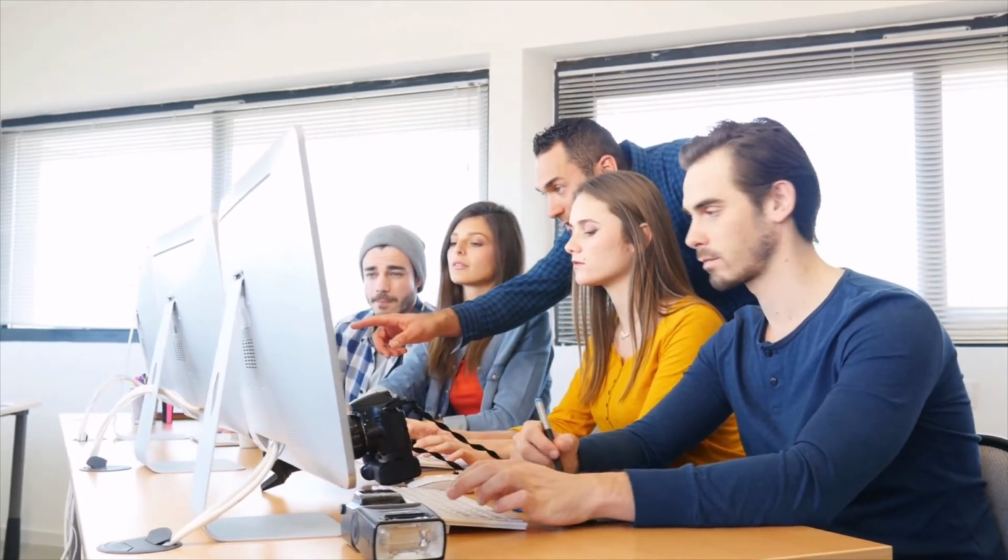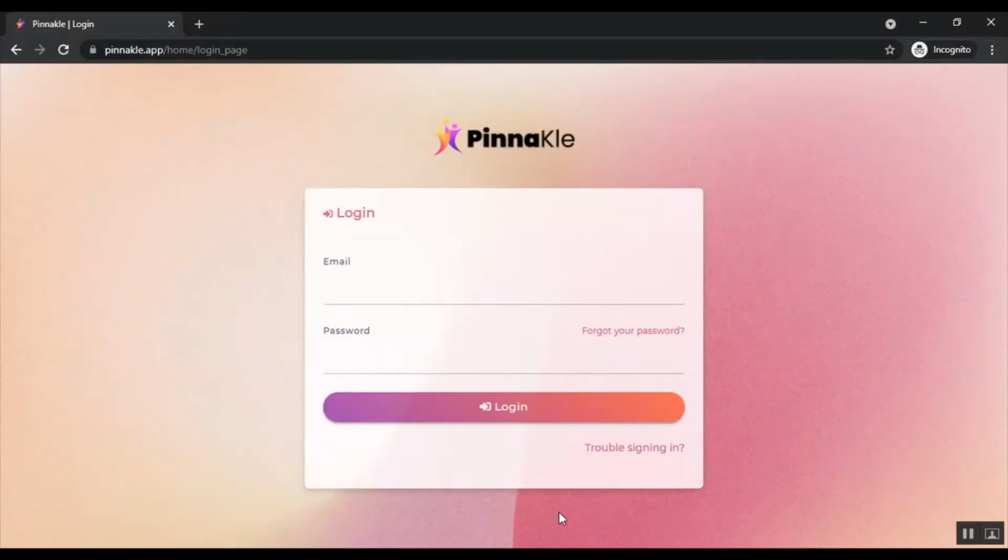Right, let's get started with the Pinnakle review and demo walkthrough. Hello everyone, welcome to the Pinnakle demo video, and in this video I'm going to show you a quick overview of the software. So this is the login page and you need to log into your account using your email and password. So I'm going to log into my account and let's see how it works.